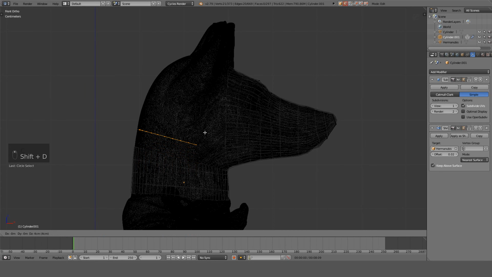Let's see if I take this guy here. If I can just extrude it. And then find a way to connect it later.